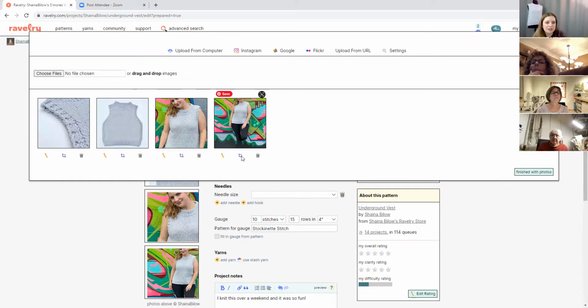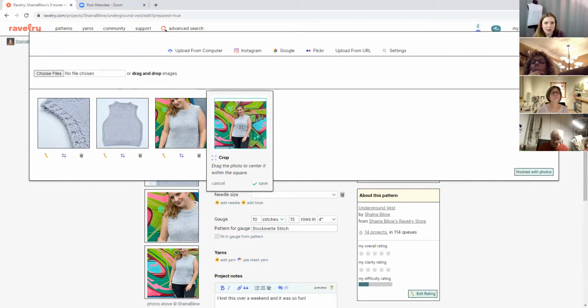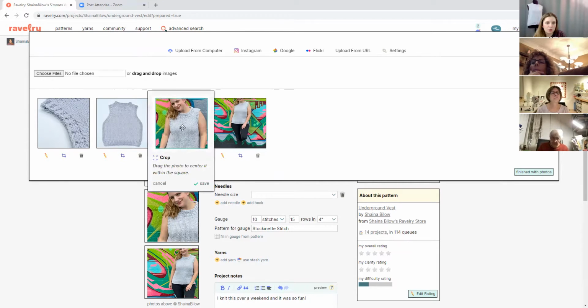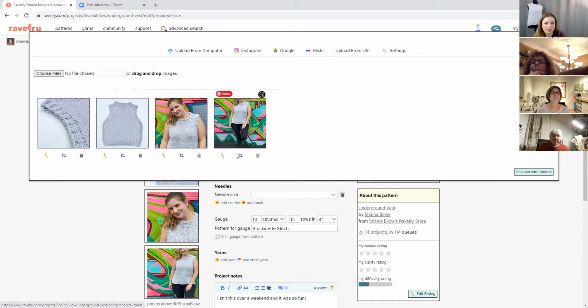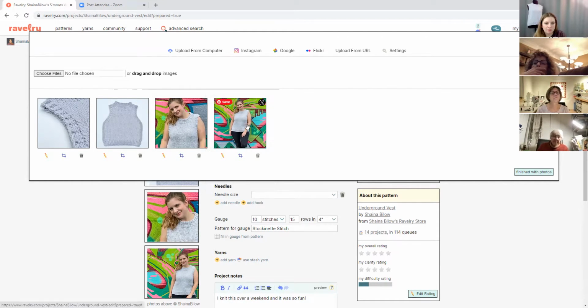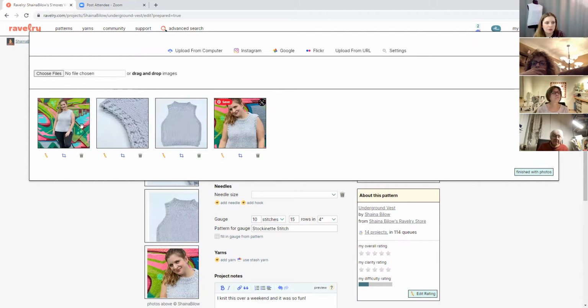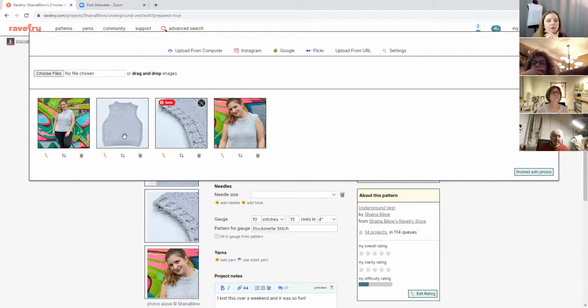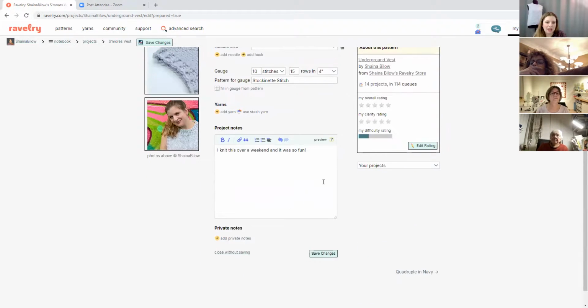So here, for those of you who missed it, you can crop your piece to show which part of the photo, oop, I didn't press save here, which part of the photo you want to appear. And you can reorganize your photos to have whichever one be the first that you would like. Okay. And then once you're done with that, you press Finished with Photos and Save.